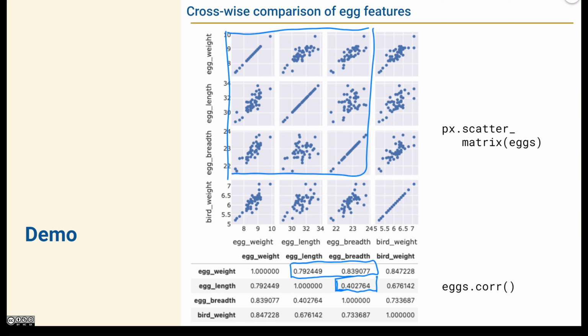In these cases, we can see they're highly correlated with one another, right? Which makes sense because the egg breadth and egg length would be related to the egg weight and vice versa. But when you have highly correlated features like this, then you get parameter values that are no longer interpretable.